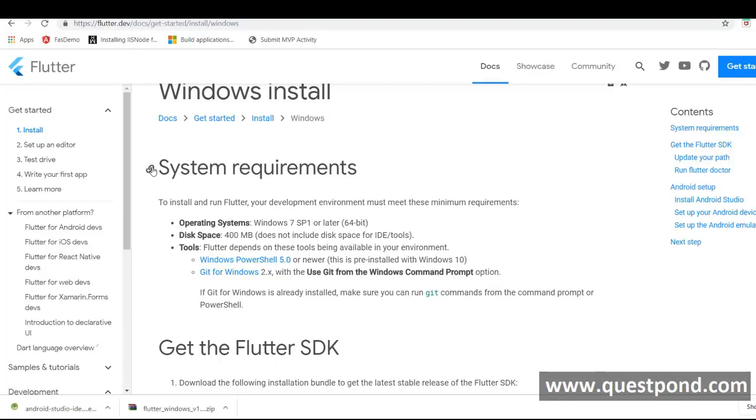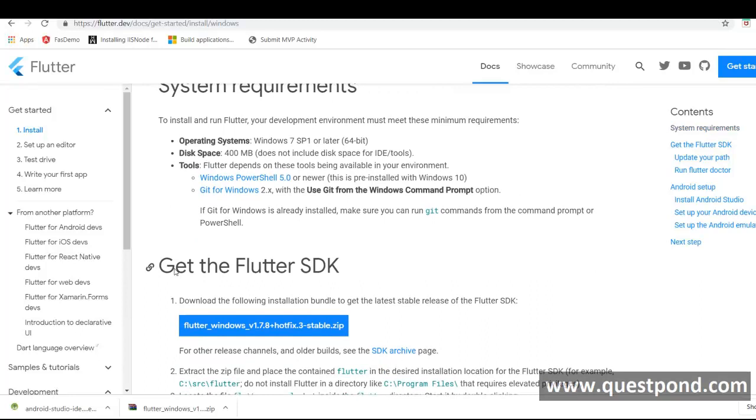So first go through the system requirements. It requires an operating system of Windows 7 or greater, then disk space of 400 MB, and most important, before starting with the installation, your machine should come with these two tools. One is PowerShell, and I think PowerShell comes built in with Windows 10 OS. In my case, I'm also using Windows 10 OS, so I'm not looking for Windows PowerShell because it is already there on my local machine. If you have not installed Windows PowerShell, you can click here and follow the steps.